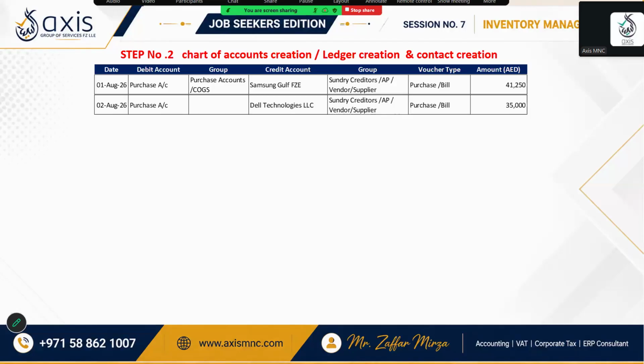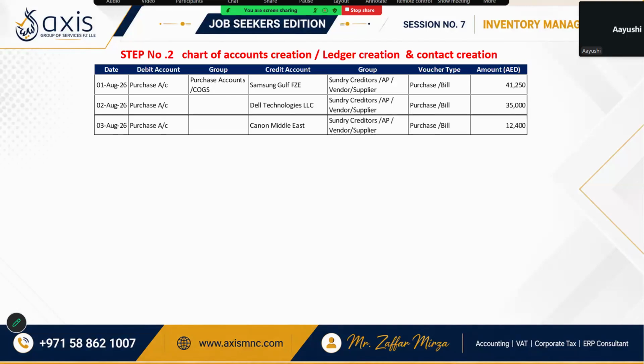Next transaction is Ayushi. Canon printer purchase. So again we need to create a purchase account. No need to create. Only we need to select a purchase account when we are entering the transaction, and we need to create a Canon Middle East. Ariba, samajh mein aa raha hai? Yes, sir. Very good.